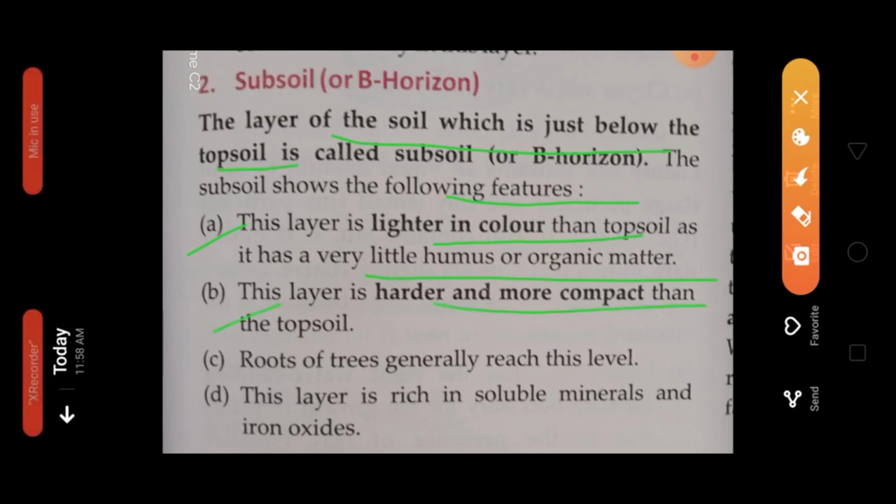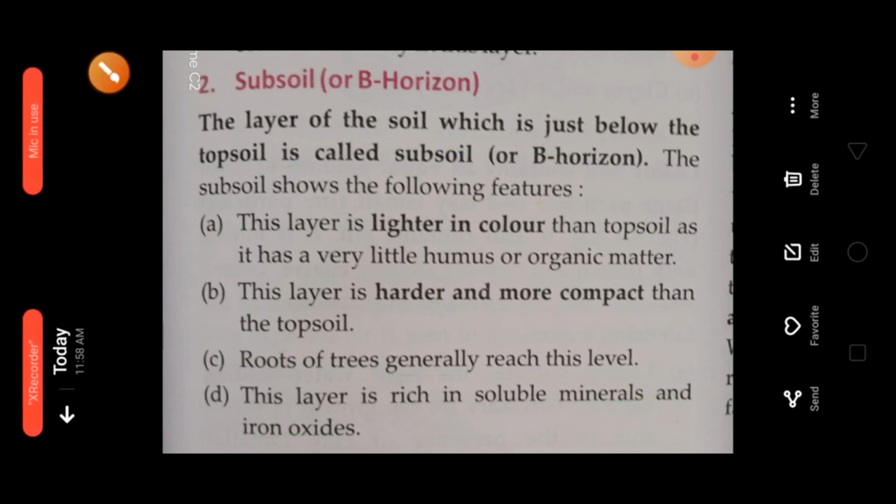Second, it is harder and more compact than the topsoil, a little harder there. Okay, roots of the trees generally reach to this level. Number 4, this layer is rich in soluble minerals and iron oxides. Okay, the government of India and some private organizations are taking the minerals and iron oxide from this layer. Okay, so this is about subsoil, that is B horizon.